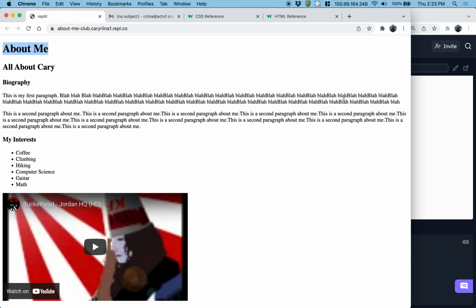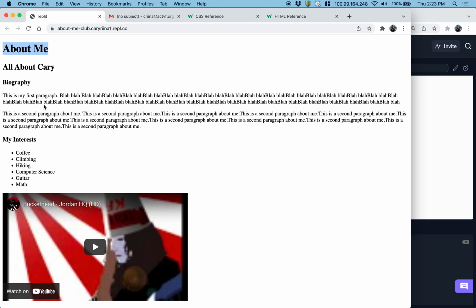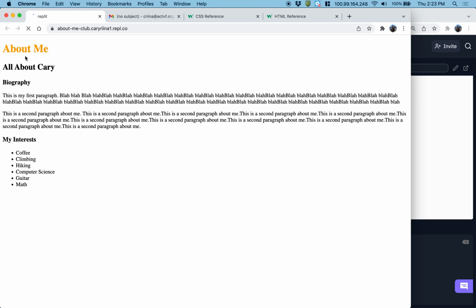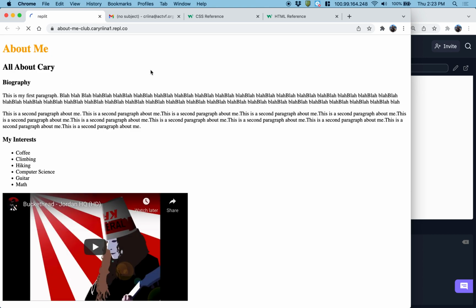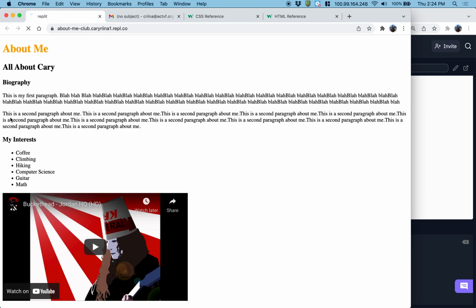So some of the fun ones to do at the beginning are we might want to change the color of our H1 to something like orange. And now what will happen is when we refresh our page, the color of the H1, the font color, is actually orange. If we wanted to change the background color, we can write background, and then we can write the word navy, and we can press refresh.